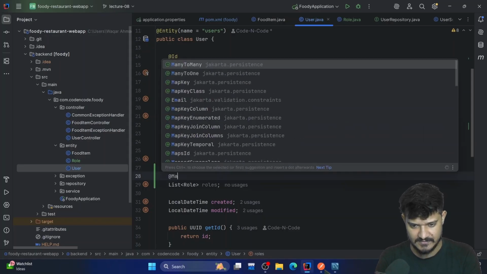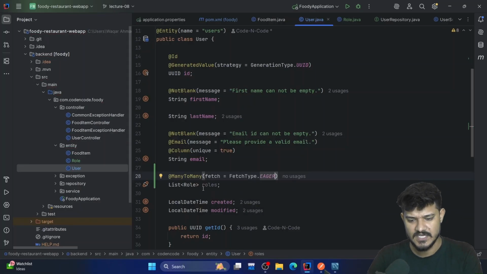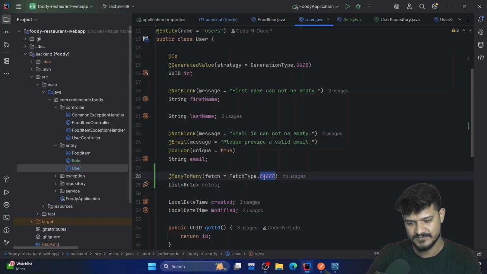So @ManyToMany mapping, and I can define fetch type eager. So whenever I'm fetching a user, I want all of his roles to be fetched too, right? Eager means it's going to fetch the roles along with the users when we are fetching a user. You can set it lazy also, and in that case, it won't do the same. It would only fetch roles when it is needed.